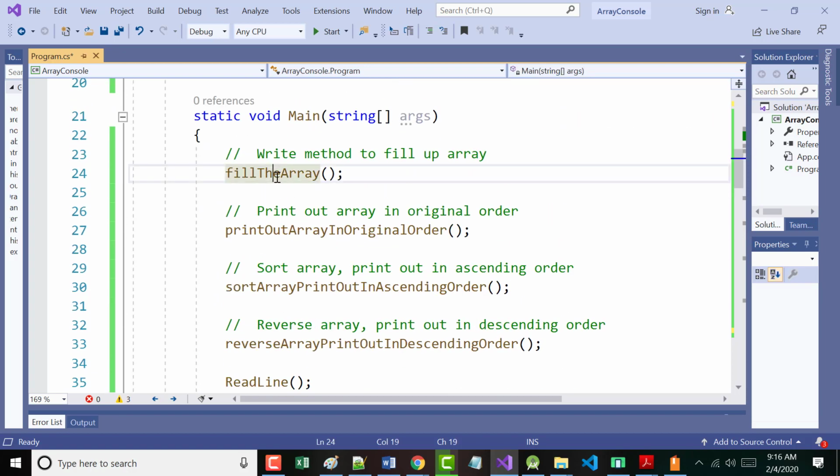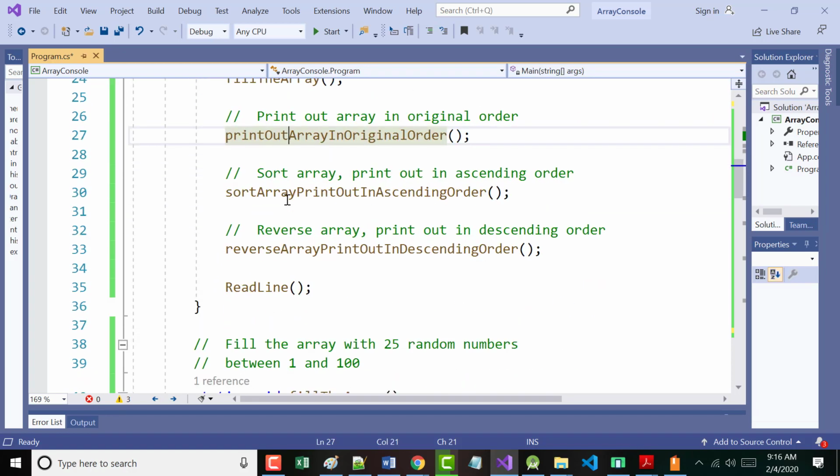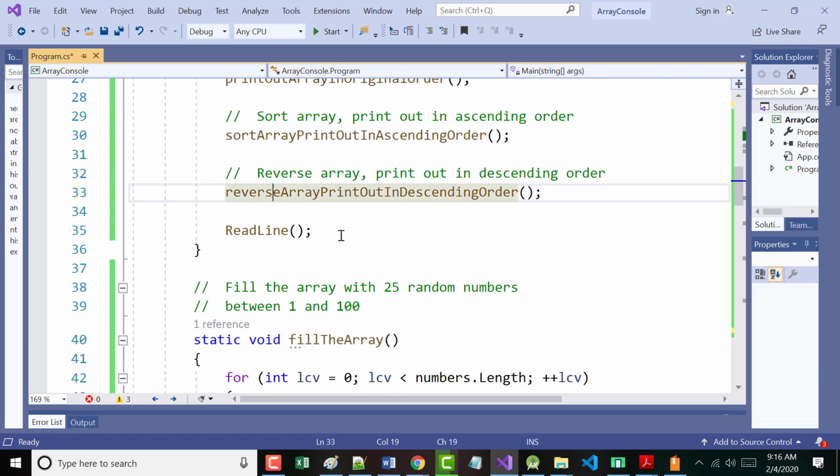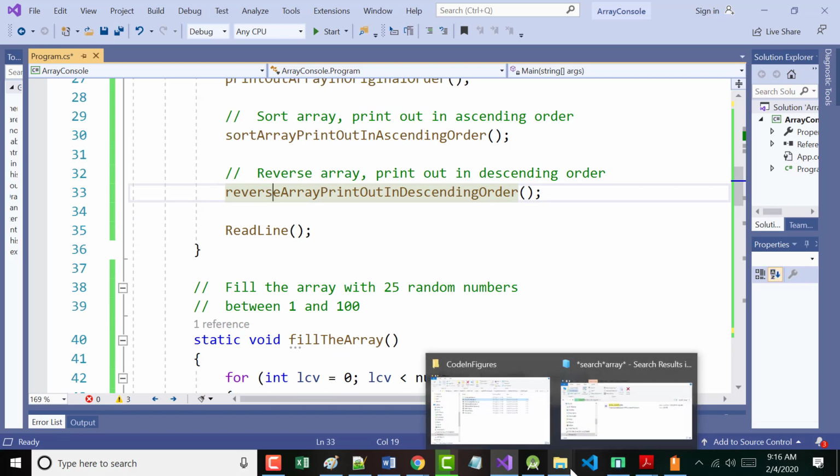So we filled the array, we printed it out in original order, we printed it out in ascending order and sorted it. We reversed that sort and printed it out in descending order. Okay? And what do we have left? Well, we want to print out the biggest number, smallest number, the sum of the numbers, and the average of the numbers. Do you hear all that? 4 things. Now the good news is, look on the screen, please.